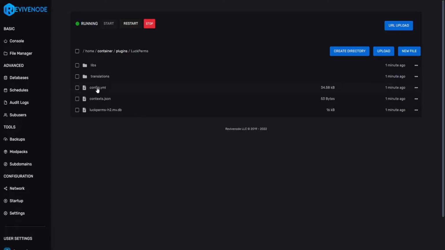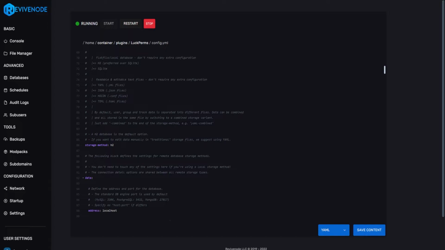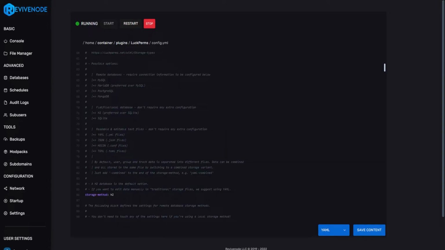After that, we're going to go into the config.yml and then just scroll down until we see storage type. We're actually going to be changing it. Since our databases are MySQL, we're going to be copying this and replacing it completely, from H2 to MySQL.